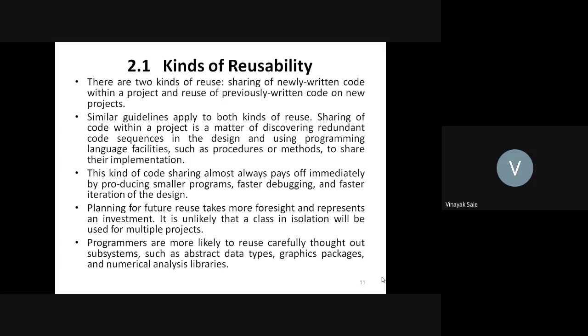Planning for future reuse takes more foresight and represents an investment. It is unlikely that a class in isolation will be used for multiple projects. Programmers are more likely to reuse carefully thought out subsystems such as abstract data types, graphics packages, and numerical analysis libraries.